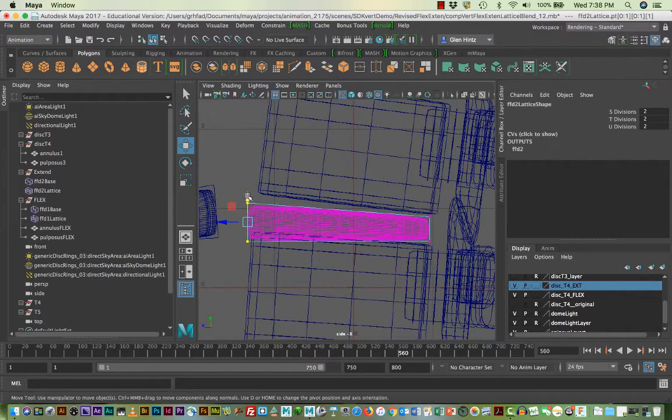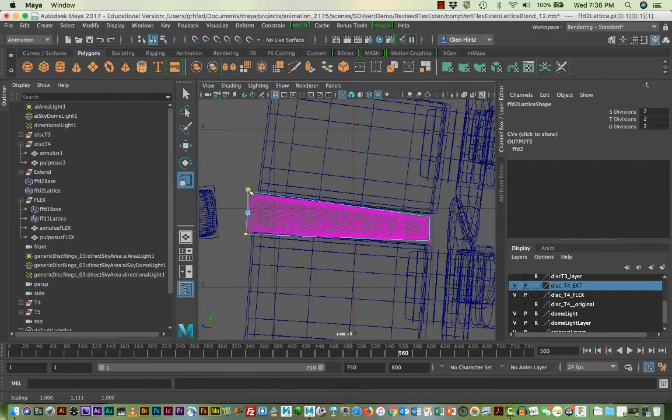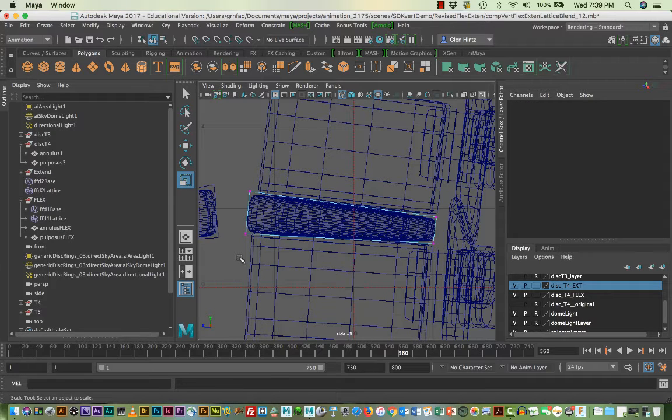So the lattice is working very much like the soft select. It's averaging its influence. The closer a vertex is to a lattice point, the more influence it receives from that lattice. So when you compare this to what I did earlier, it's much quicker to use the lattice. I really didn't think of this earlier, but boy, it's a big help. Okay, well, it looks like I got it.